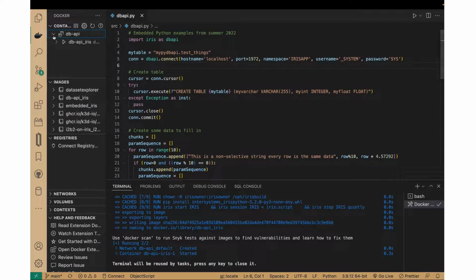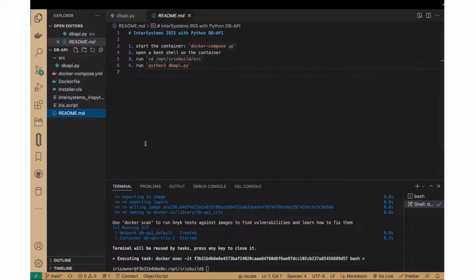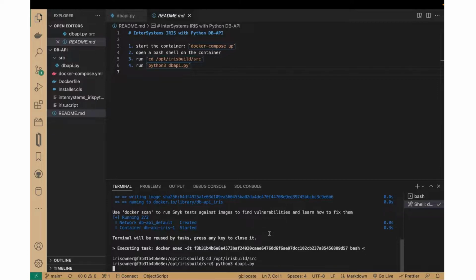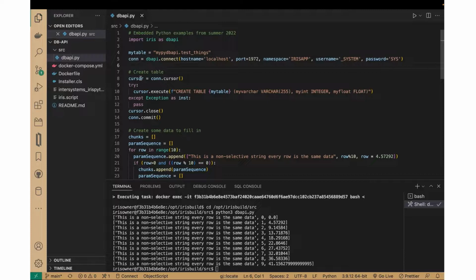I like to click over here using my Docker extension to VS Code, right click on DB API, and attach a shell this way. So now I get a command line on my container. I've done so many demos recently that I need to remember the exact instructions. There's a little README file in each of these folders that tells you exactly what to do. So I've done steps 1 and 2 now, and I'm just going to go into the folder where my code is. Type python3 DB API, and that program executes. Remember, I installed the driver when I fired up the container. That's an important step, but after that, you need to do nothing more to get this code to run.